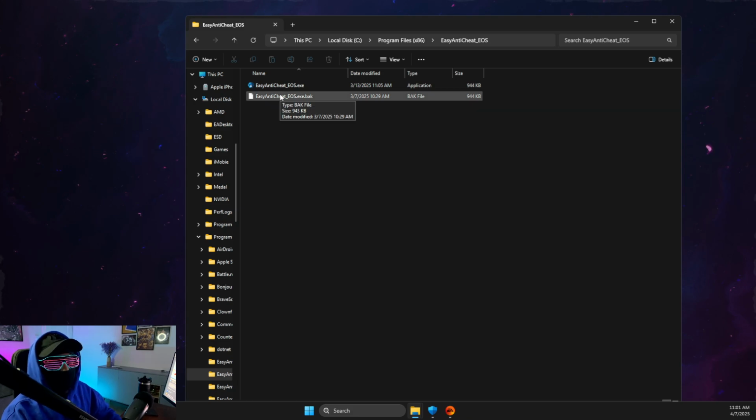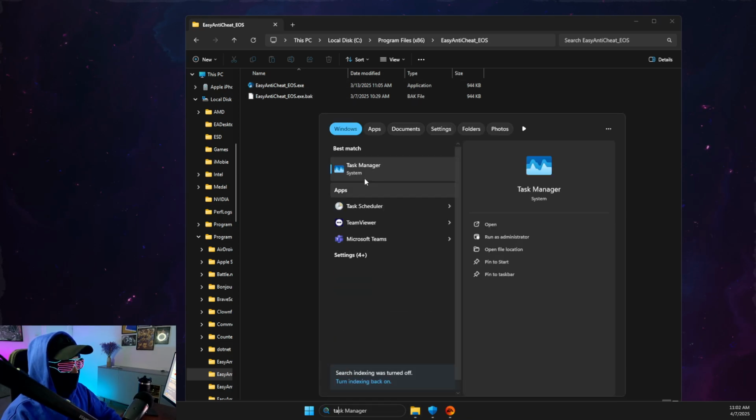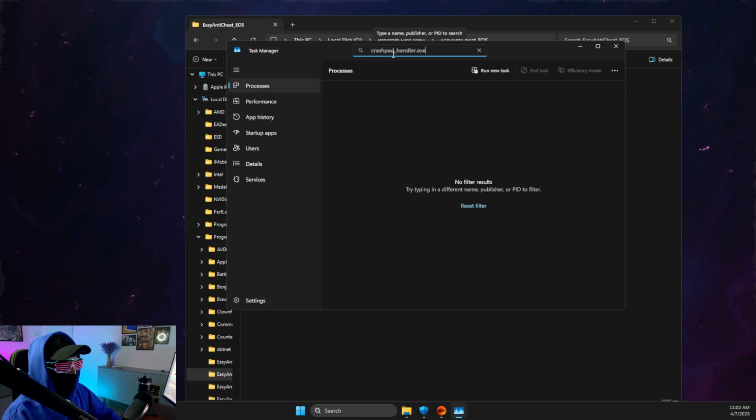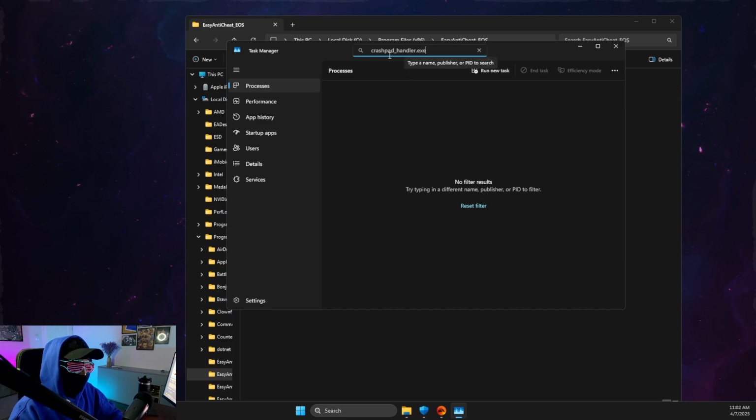If for some reason you cannot delete this file, make sure the game that you're trying to run and getting this error is completely closed. Also go to Task Manager and look for crashpad_handler.exe, and if this is running, just disable it or end the process.